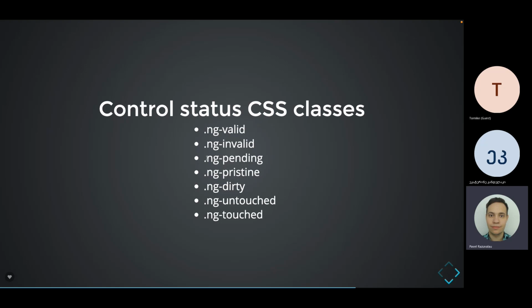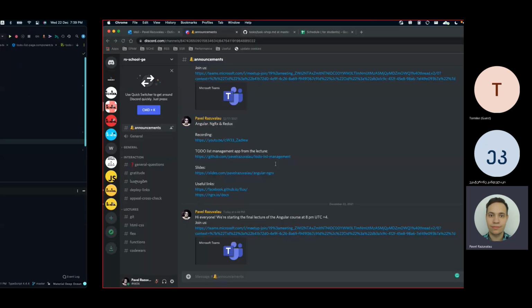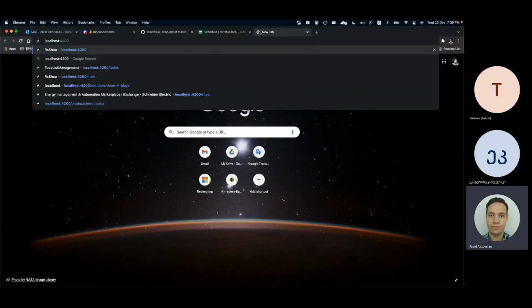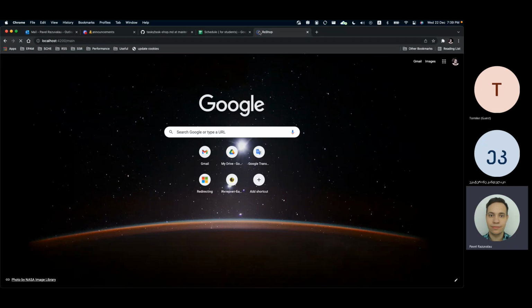What are the other states, other classes that are listed? As for these ones, ng-untouched is marked to the control that has never been touched. By touching, I mean that we focus this input and focus out. So let's see.